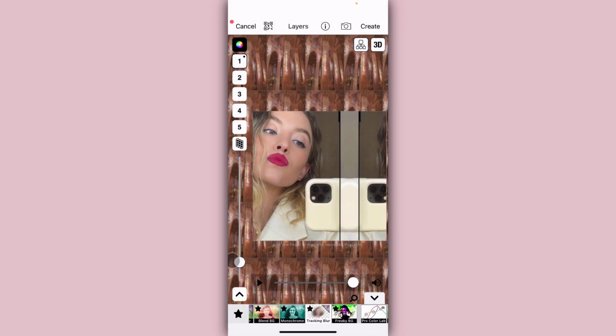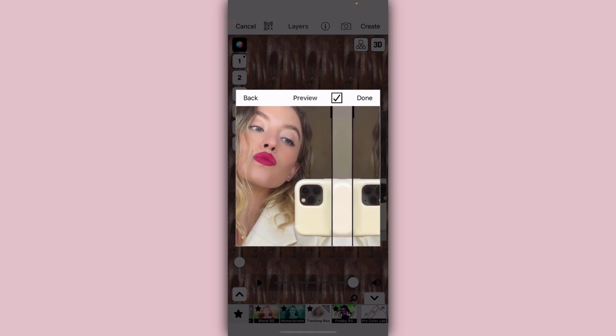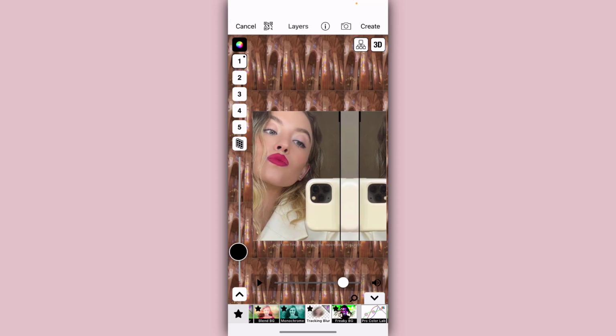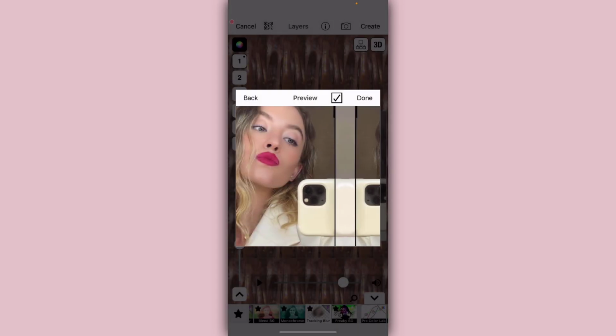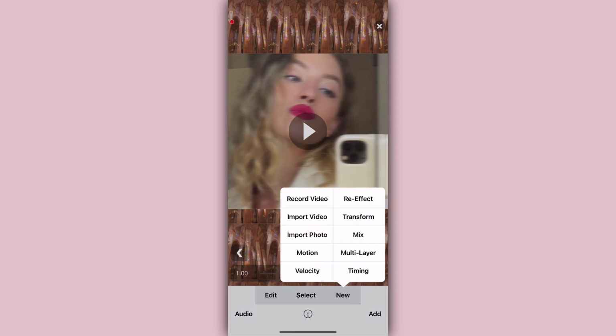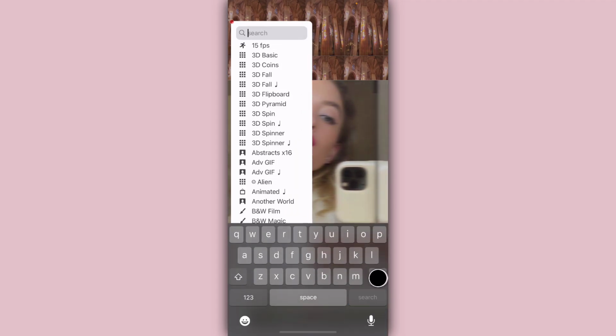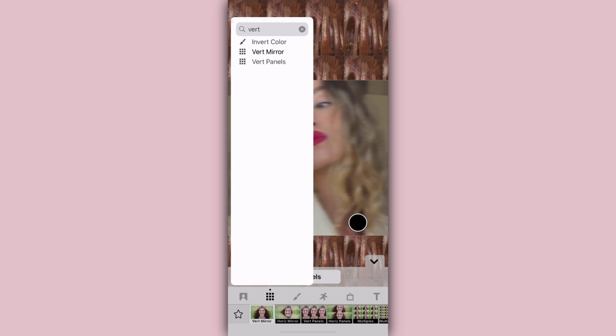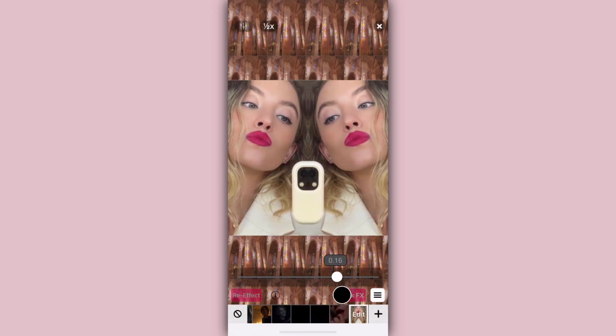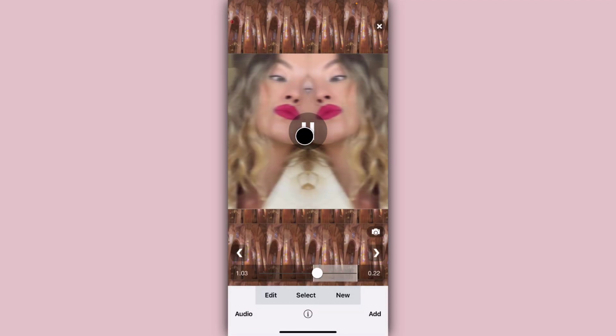I'm only going to add on a little bit of it, so it'll end up looking like this. Might add in a little bit more. Looks like this, and then go on to new, and then re-effect, and then type in vert mirror right here, and it should end up looking like this, like a mirror slide a little bit.